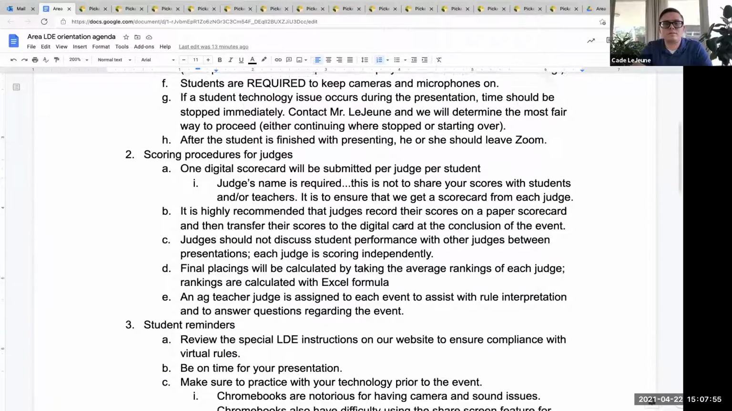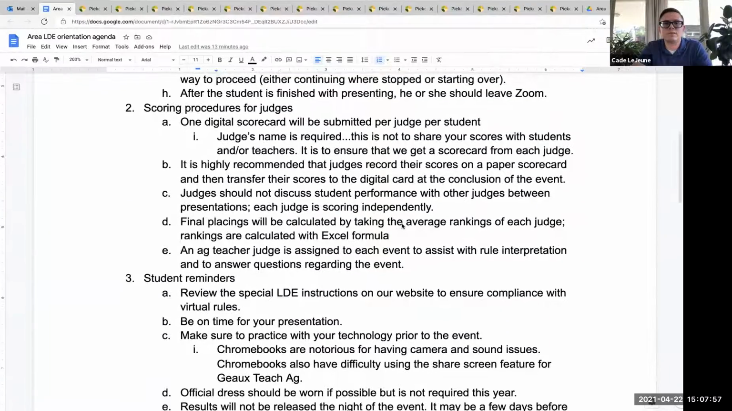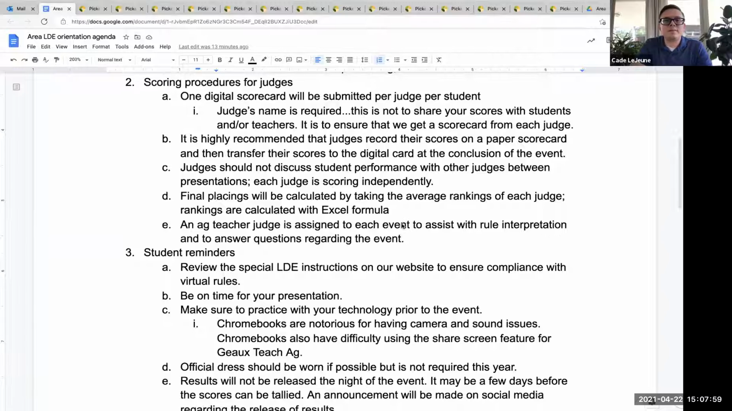Any other questions? This is now specific for judges. Here's how scoring is going to work. I'm going to explain these rules to you, and then I will pull up an example of what a score sheet looks like if you haven't seen it yet.